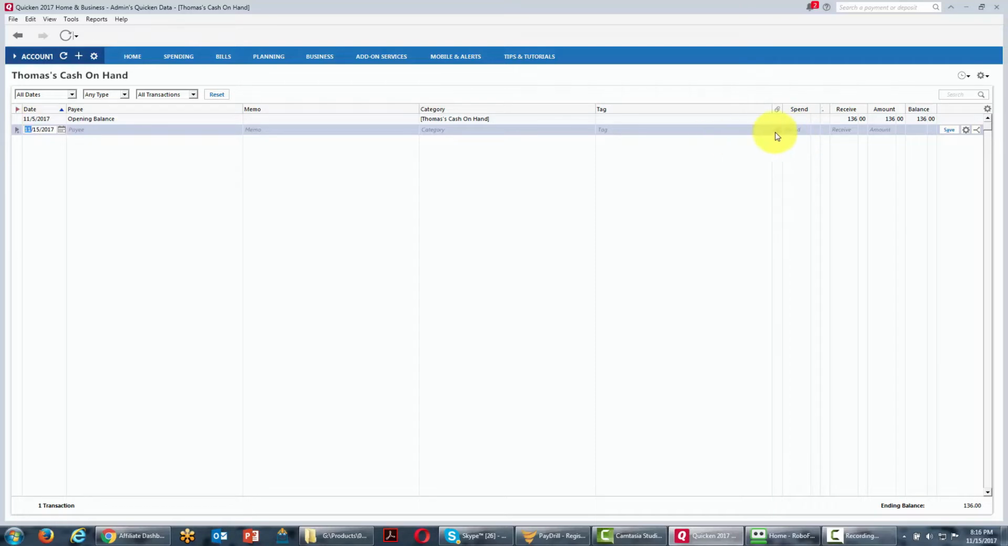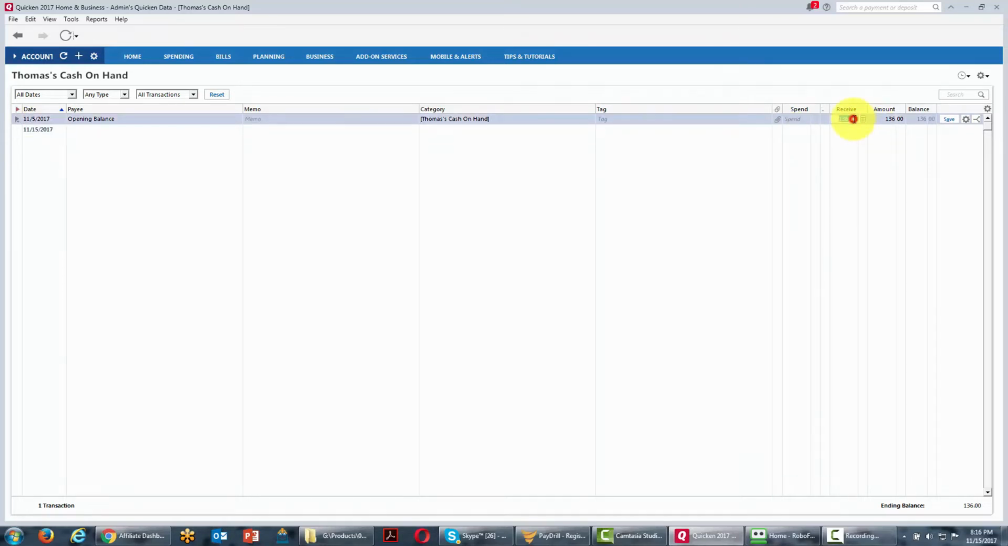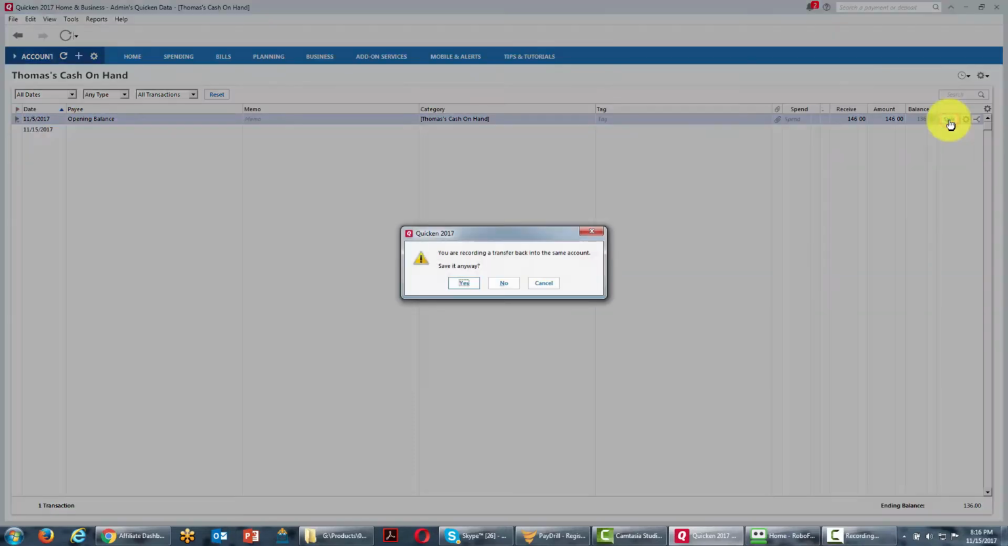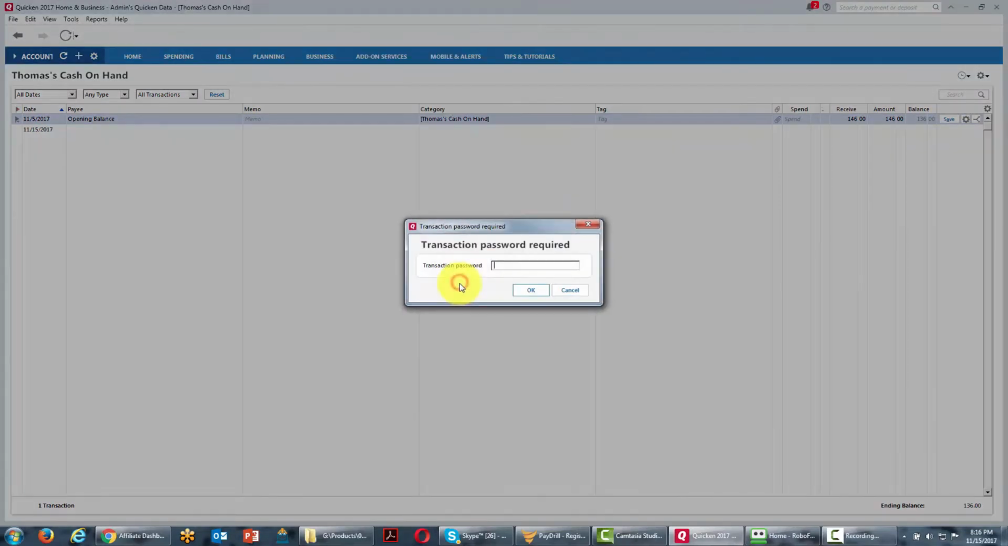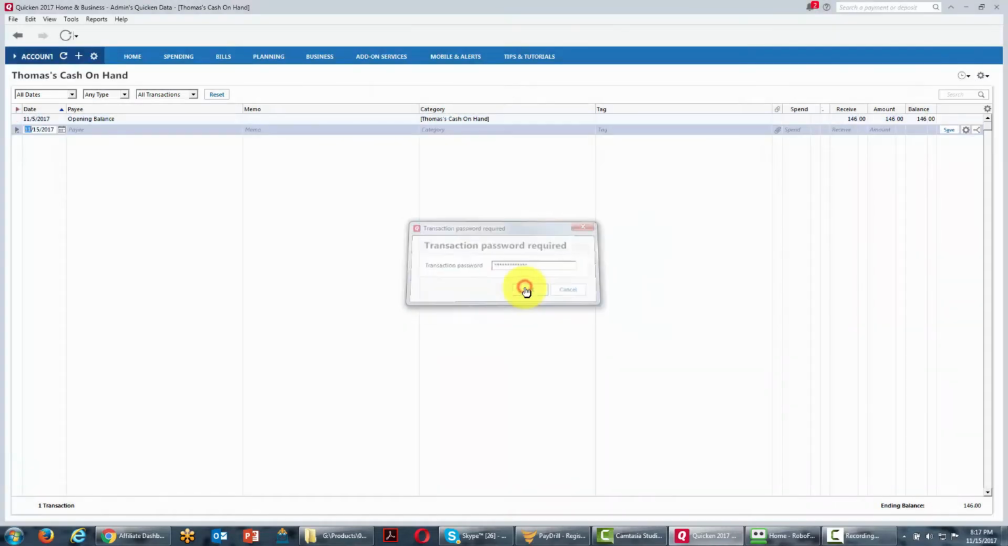What we're also going to do now is change the amount, and we're just going to click inside of the amount. We're going to write in the $10 more and make this now $146 that we started with on the 5th. We're going to click Save. Then Quicken is going to give us this warning message. We're going to click Yes. Again, because we are editing a transaction that has already occurred, we're going to be required to put that password in again, and we're going to click OK.